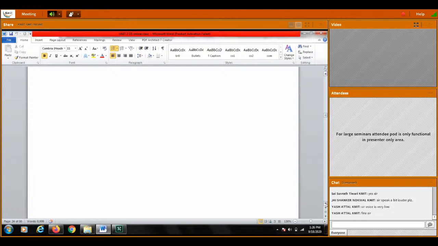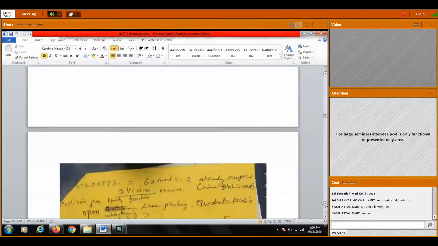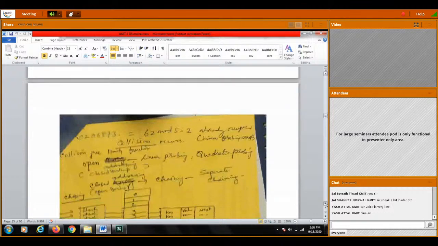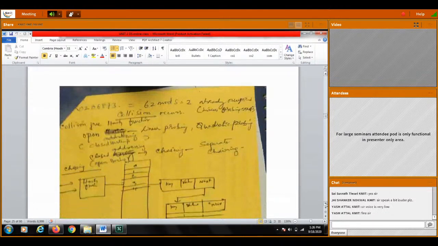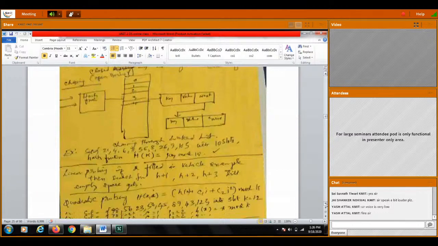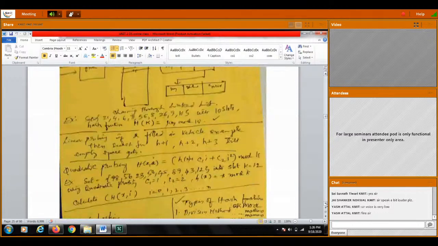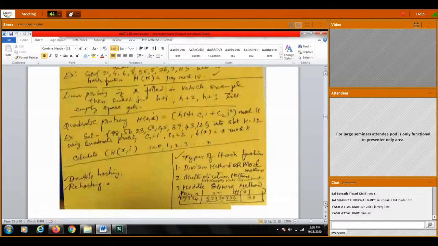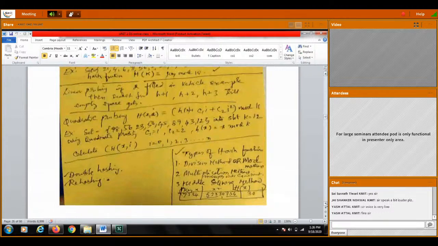we'll just see the types of hash functions. h of x is equal to the key mod the particular size of the table. That is the division method, or mod method.